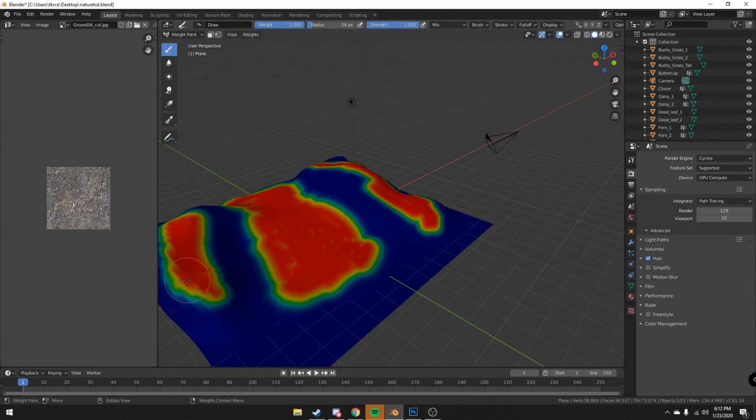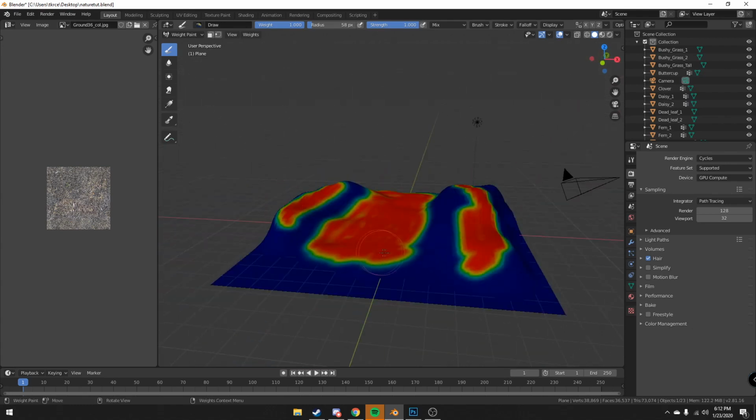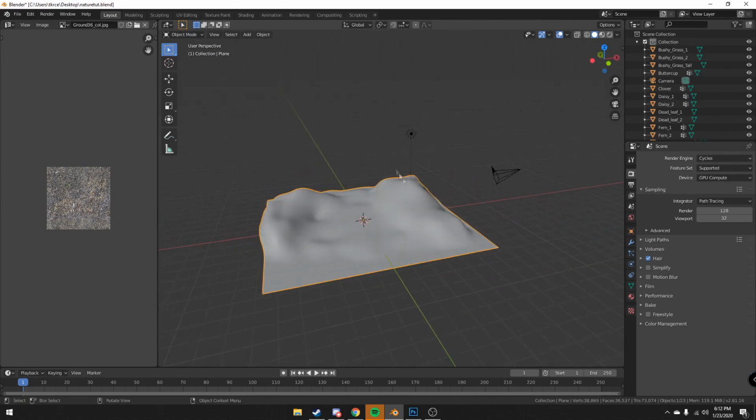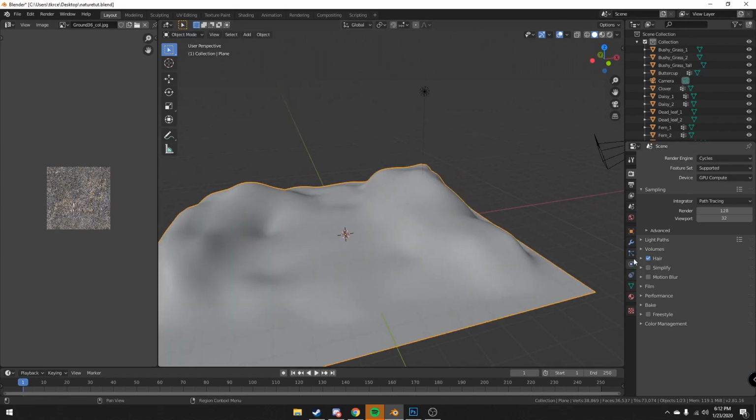Alright, so I'm pretty sure that's where I want my grass to be. So we can just go out of weight paint mode now. And if we go down here to this little ball with three other balls coming out of it, that's our particle properties tab. So we're just going to click that.